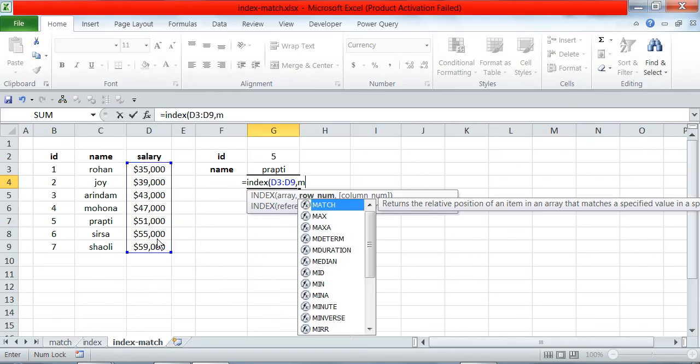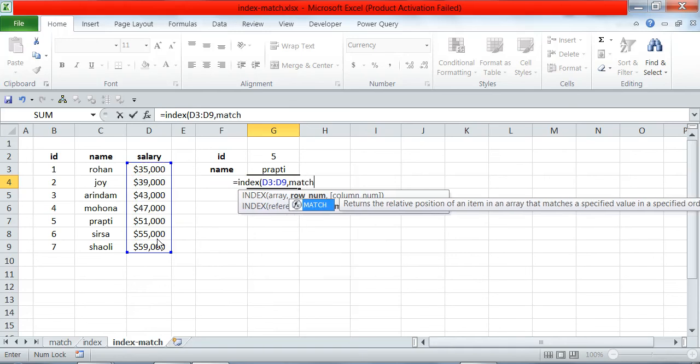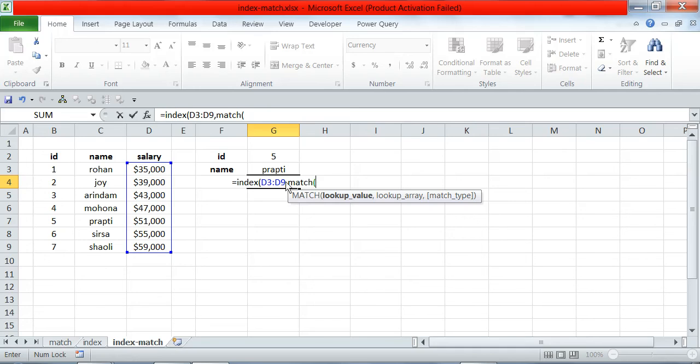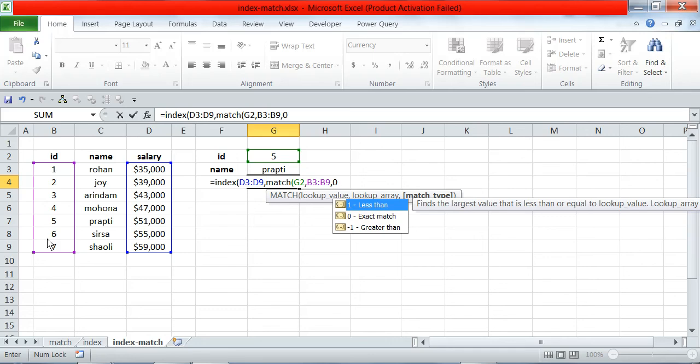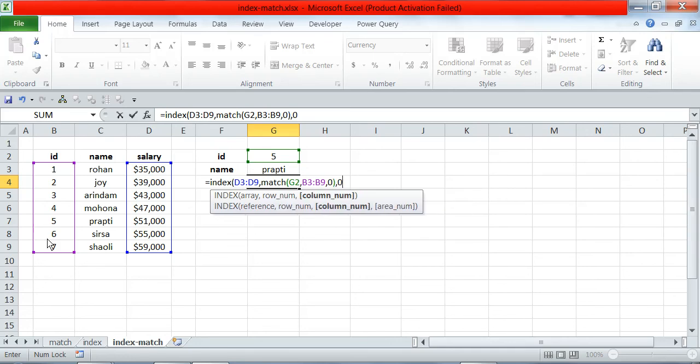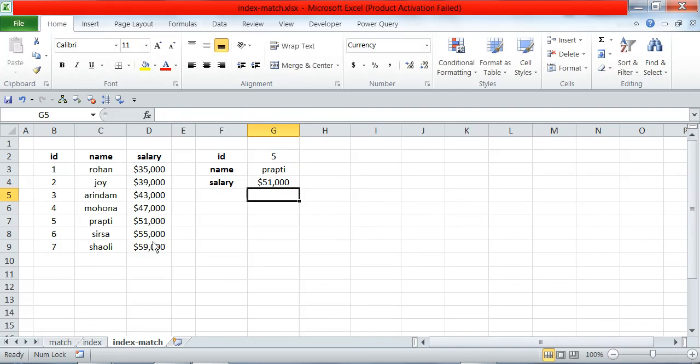Row number, again I will use MATCH. Lookup value is 5 and lookup array is this ID column, then 0. Finally I will mention the column number as 0, then press enter. And you can see Prapti's salary is 51,000 and it is displayed here. So friends, in this way I have used MATCH, INDEX and the INDEX-MATCH combination.